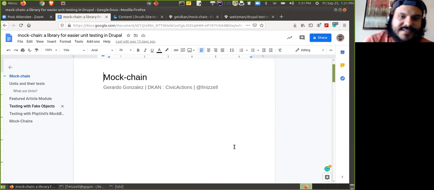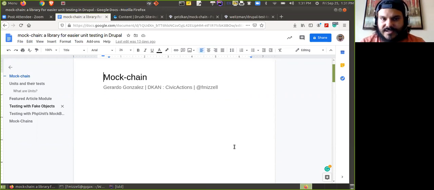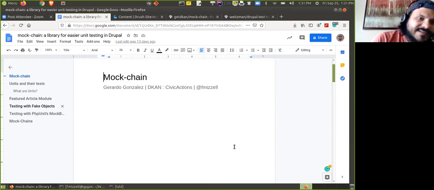All right, so let's get started. Just to make sure that you're all in the right place, this session is about unit testing in Drupal, and more specifically, a library that we created that hopefully you will all come to believe the same thing that we believe, which is that it makes unit testing a little bit easier, especially in Drupal.